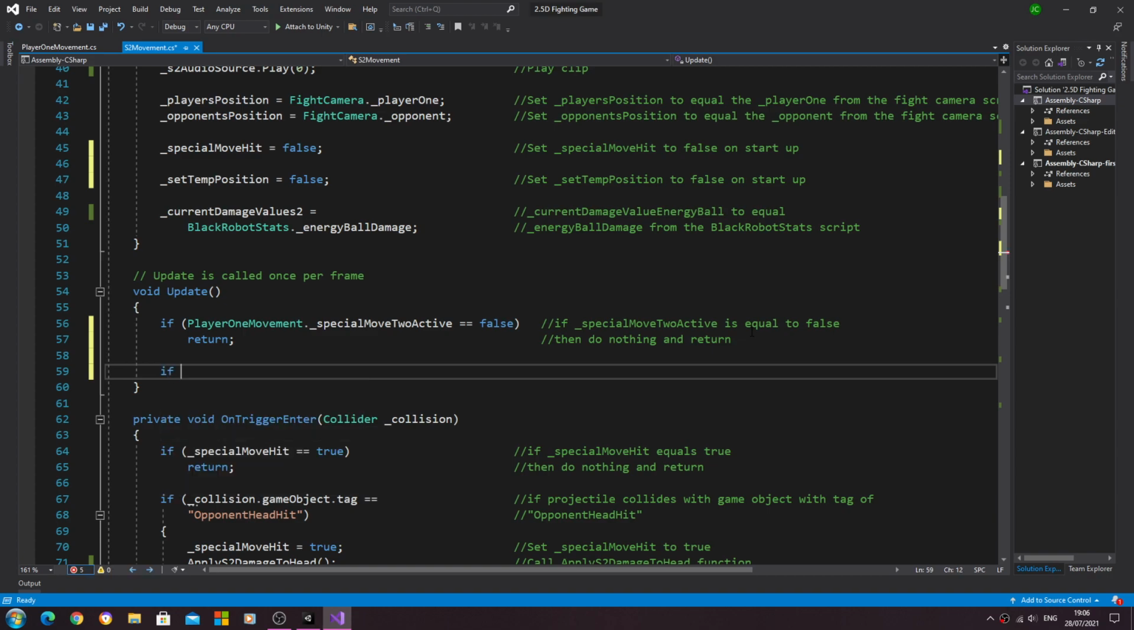So if we've not activated the second special move, we don't need to do anything. We don't want code running when there's no need. But if it does become active, then we need to set the temp position.